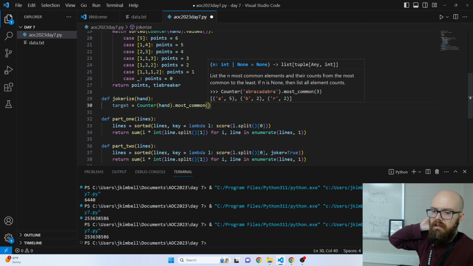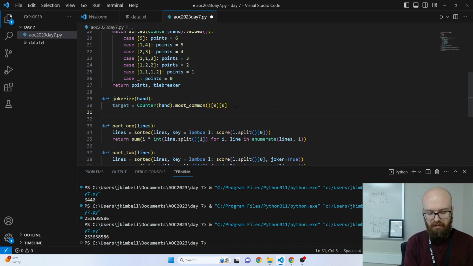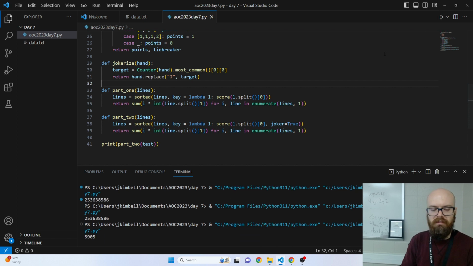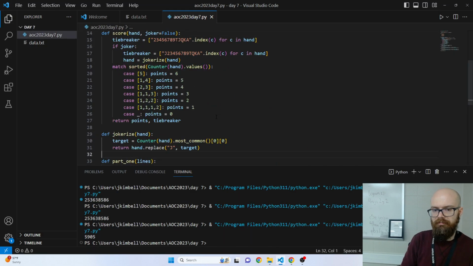So now we're going to say, oh, and when they give it to you, it's in a list with a tuple of how many. So we have to peel it open twice and put 0, 0, which is kind of strange, but it just gives us a letter, okay? And then we'd want to say, well, let's just replace J with the target. And I think that might work on the test data. Let's try it. 5905, 5905, but that does not work on the big data.